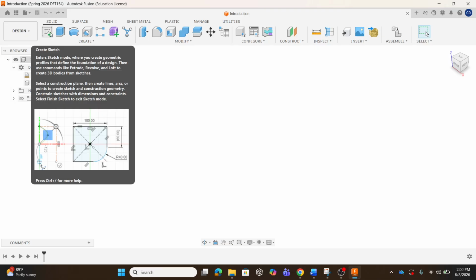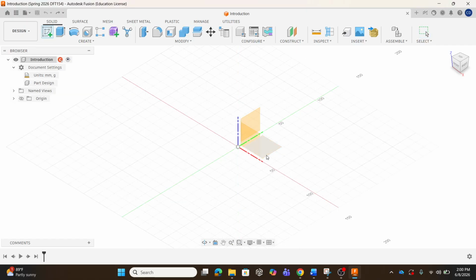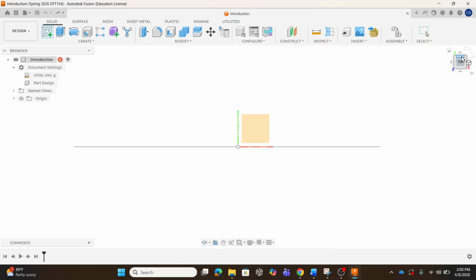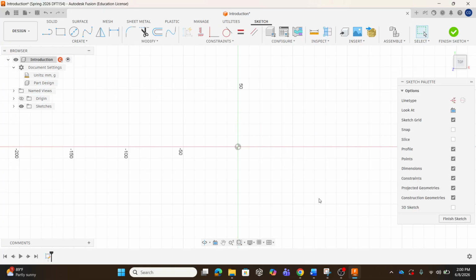Top left right here under solid. Once I click it, I'm going to select this bottom plane, which is my top view. You can also click top here. Now it's the only one I can see. Click it, and then this is the start of my sketch.